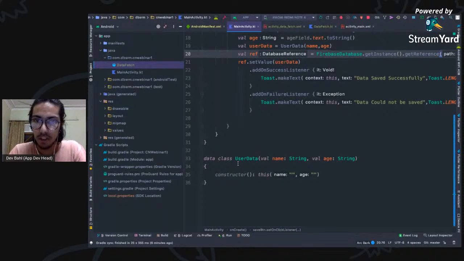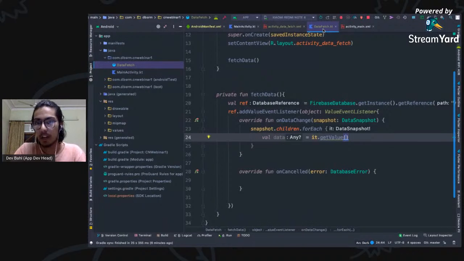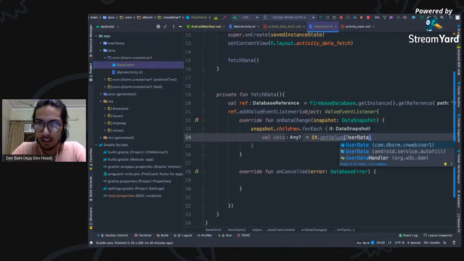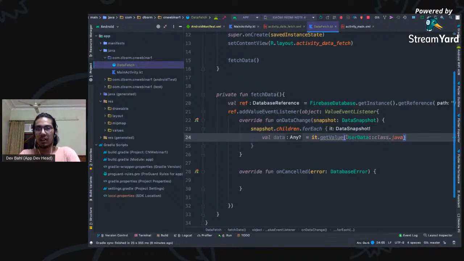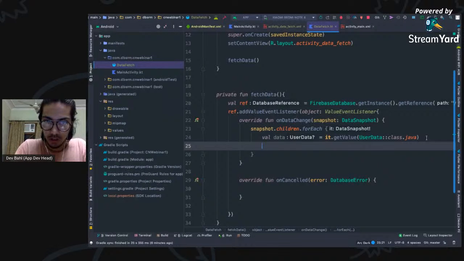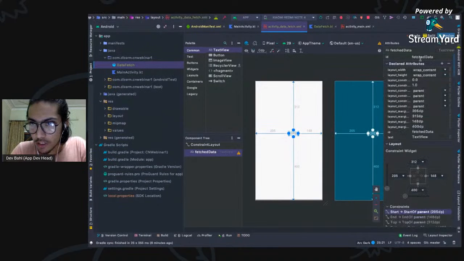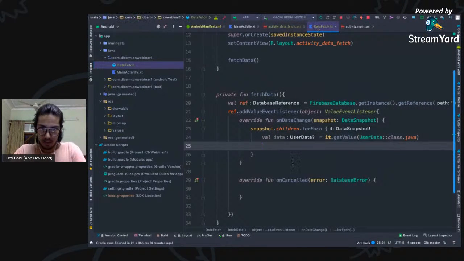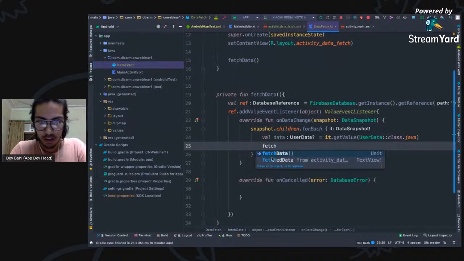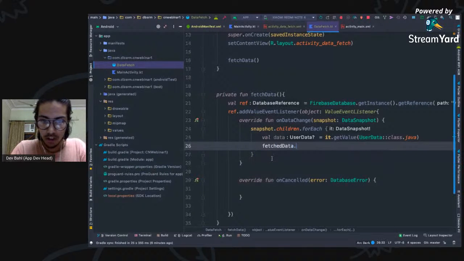So whenever we get data from Firebase, we can store it in some class and then use it. So in this we can do UserData, class dot java. Now we have stored our data in this. Now we'll go here, see the id which is fetch data, and write fetched data dot text.